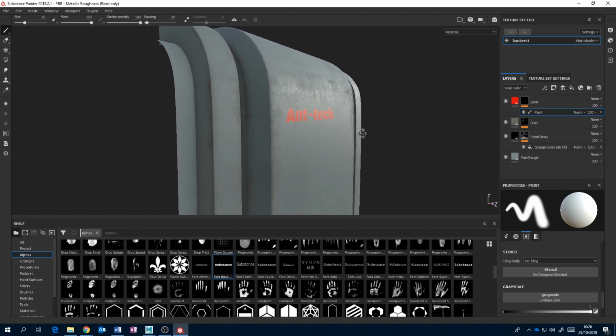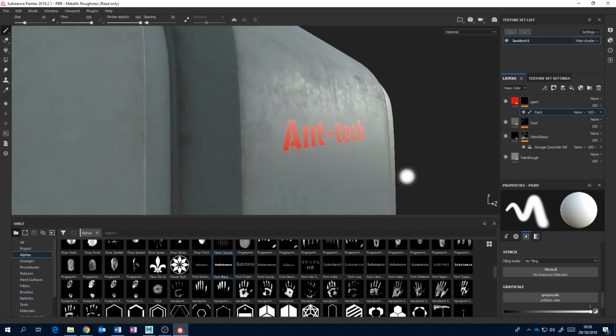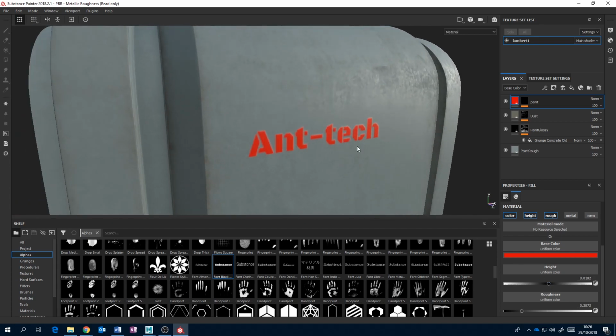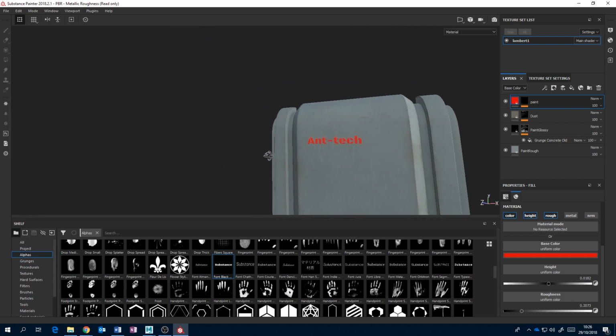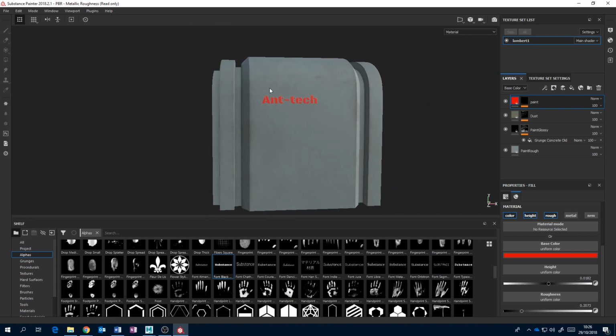Now I gave myself a height layer on this paint layer, so I'm going to go back to the paint, and if I shift this little height slider up, it actually makes it look like the paint's slightly embossed on top of the surface of the paint. So there we go. Now though, I only want this to happen on this central panel.